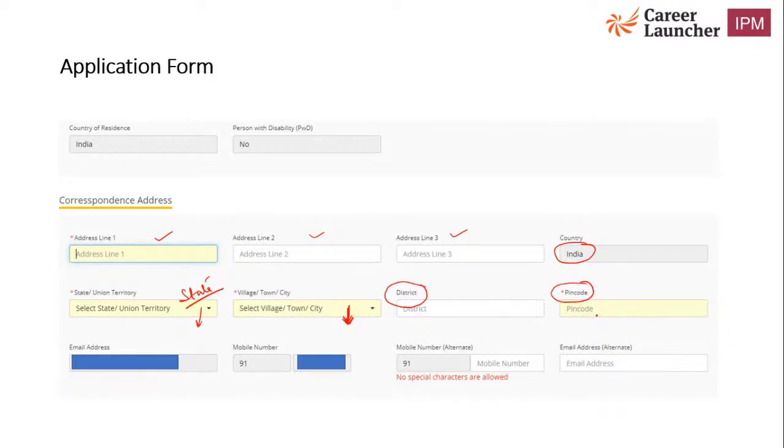So you have to type the pin code. Pin code will not be there in the drop down. You'll have to type it. Email address and mobile number will be pre-filled because that you had submitted during the registration process.